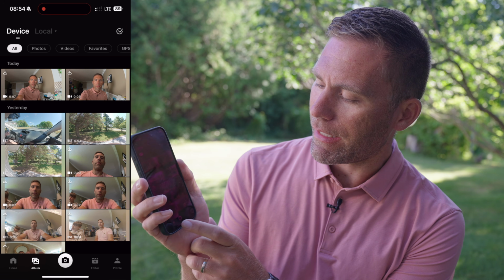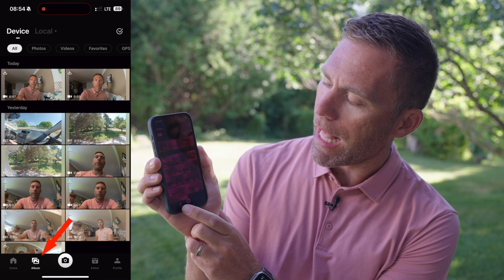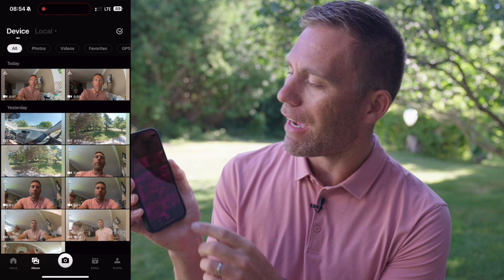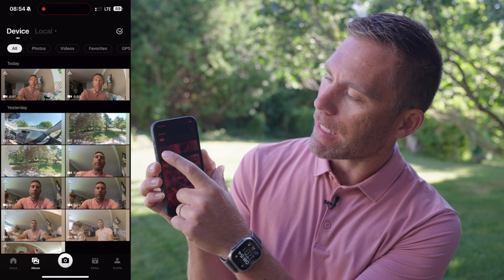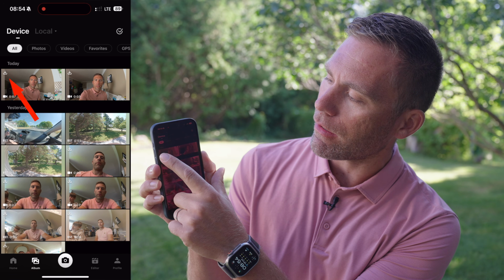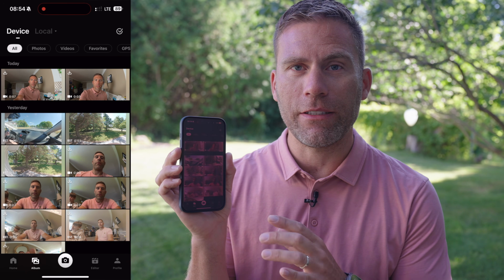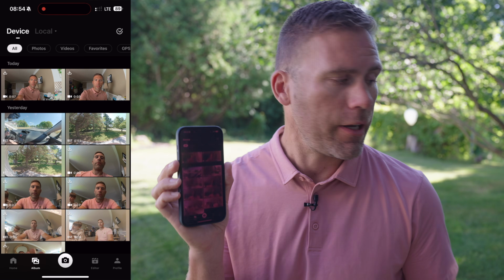What we're going to see here is that we are first coming into the album, and this is where we're going to see everything that is stored on this camera. And here we can also see that we have a little download icon up here. And if we tap that icon, the video is going to be downloaded and stored into the Photos app of my iPhone. And we can try that.